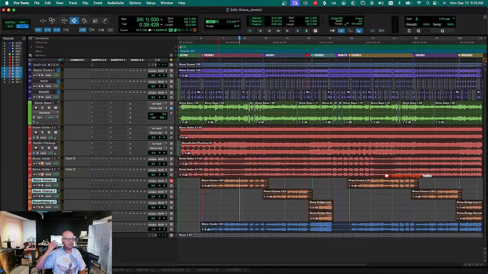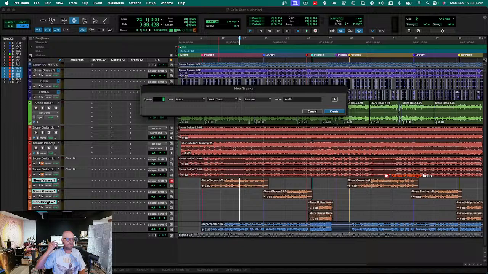Okay, and then the next thing we have to do is start with the gain staging. So we're going to create a new track. To create a new track in Pro Tools, Command-Shift-N. And then I'm going to select stereo, and then go down to Master Fader.